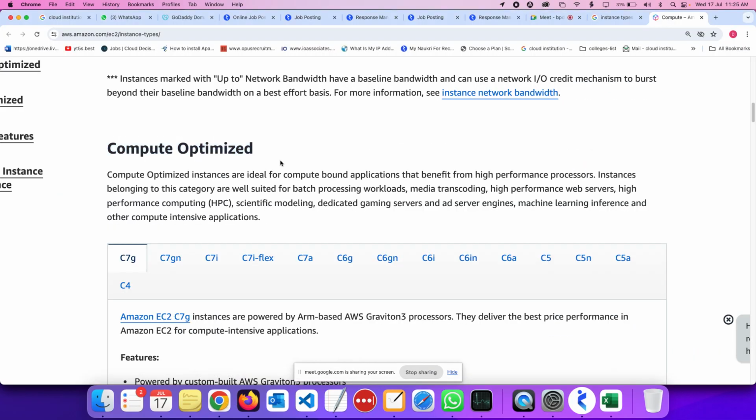For example, if my application consumes more CPU than memory. RAM is different and CPU is different, right? You have a phone, and you have RAM, right? How much GB of RAM do you have? 8 GB, right? In the CPU also there will be different configurations, one CPU, two CPU, something like that. So that's the compute optimized kind.